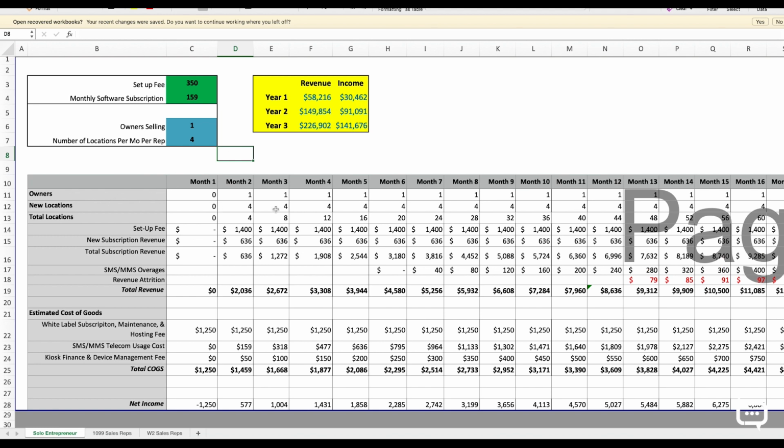It's going to completely update every cell down here. It's going to update the new locations. It's going to update the total revenue. It's going to update your estimated cost of goods, and it's going to update your net income. And then here to the right in yellow, you can see what those revenue expectations and income expectations are based on the fields that you're changing.